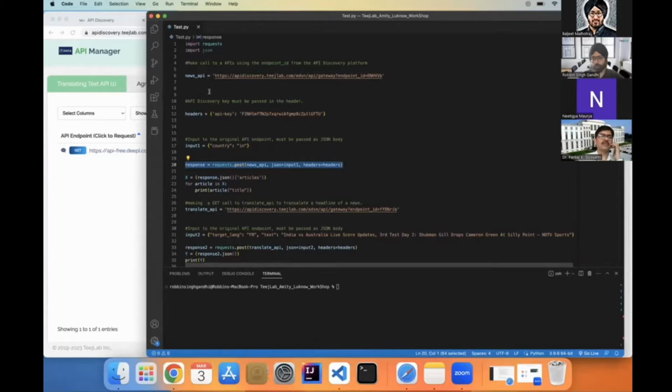So what I'm trying to do here is import a request library which helps you to make a HTTP call for calling the API endpoint. So I'm also using a JSON library which helps me to extract the JSON format, which could be in request and response both. So here I'm putting an endpoint, news API.